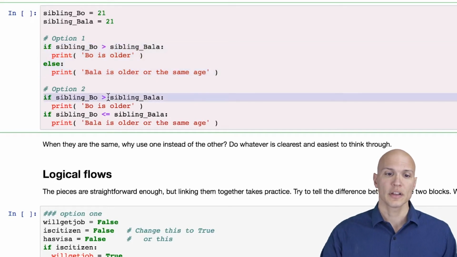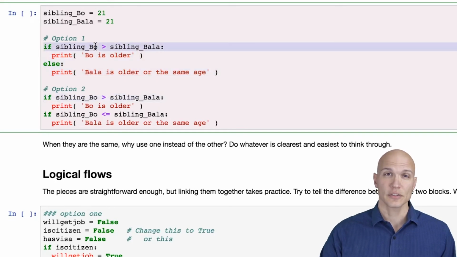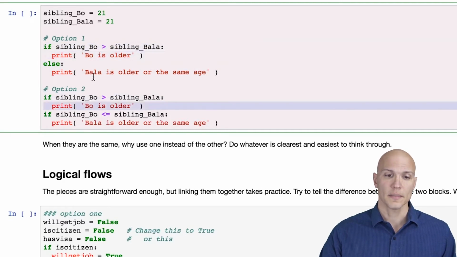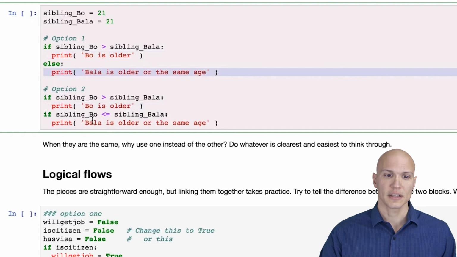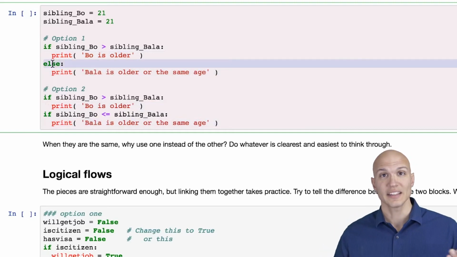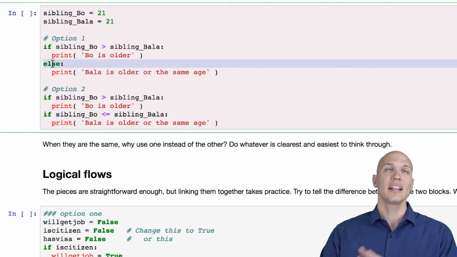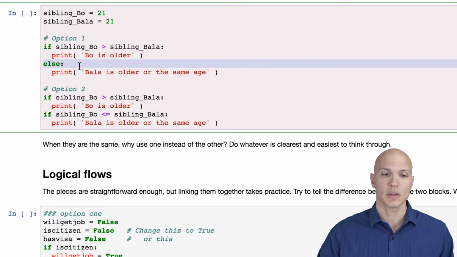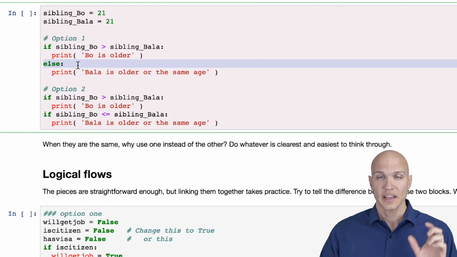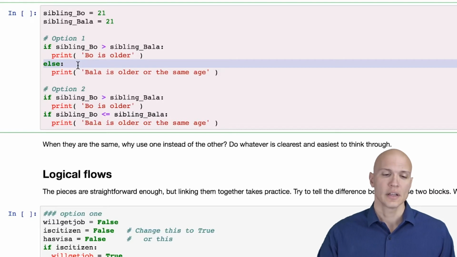So here, this line and this line, the first two lines of those blocks are identical. The second two lines of those blocks are identical. The last lines of those blocks are identical. The only difference is the third line. The third line here is the else, which is tied to the if. If Bo's older than Bala, do one thing. If anything else happens, do the second block. The else says all that in just four letters.